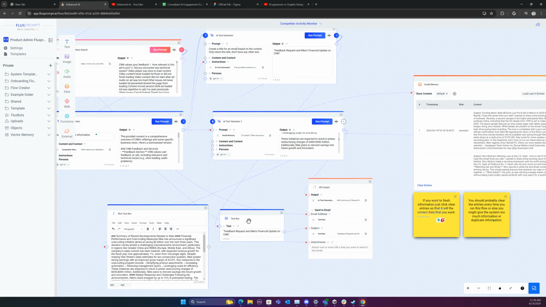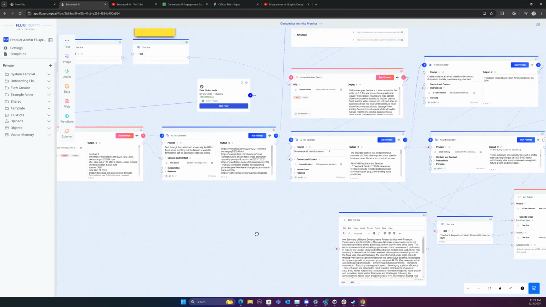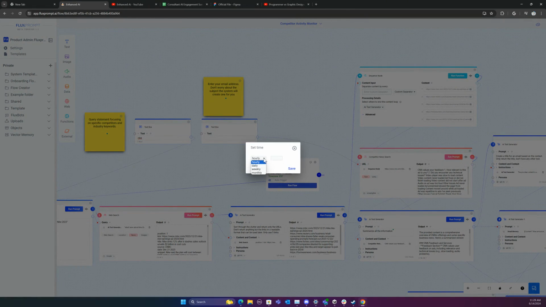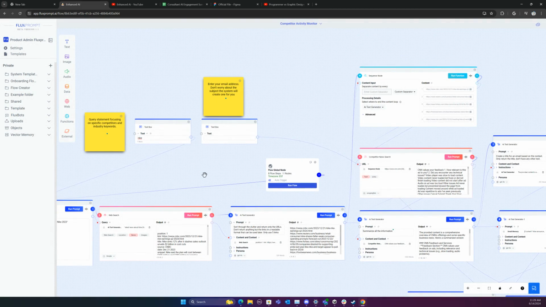What's really powerful about this is you can set this to run. You can have an auto trigger, and have it run every day or every week or every month. So every day you can get an email, without you having to do anything, to get constantly updated on one of your competitors.